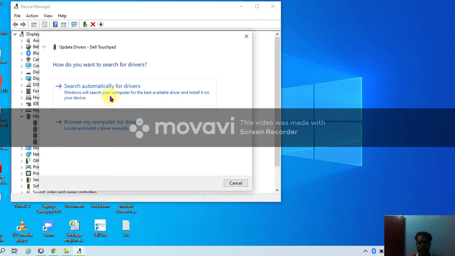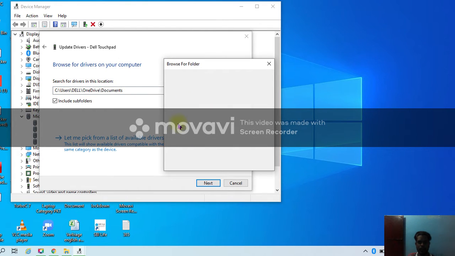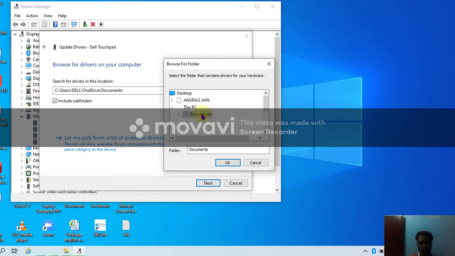This will route the computer to the internet and force it to search online. If the computer is not able to find the driver online, since we have already downloaded the driver on the computer, we just need to click on browse my computer for drivers. Once you click on it, it will ask you to browse the location, so we click on browse. I hope you are aware of how to browse for the driver. We will try to browse for the driver as we have located it in the download folder.